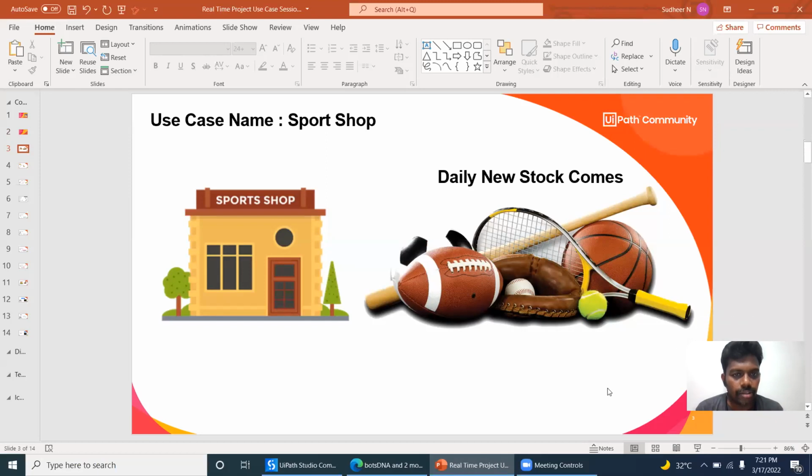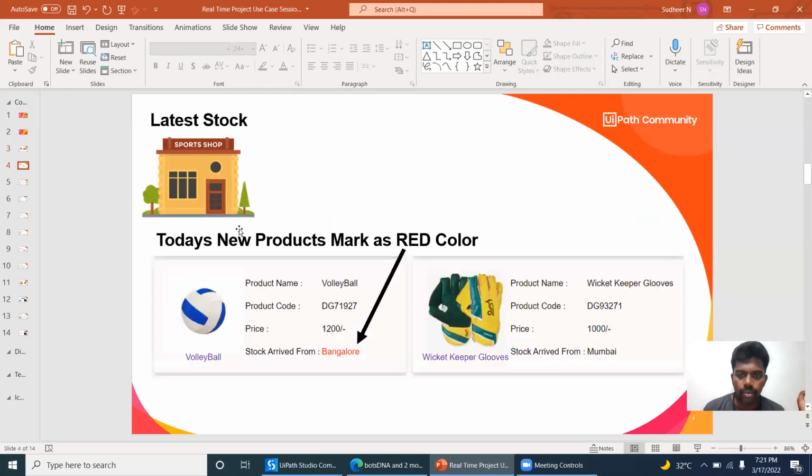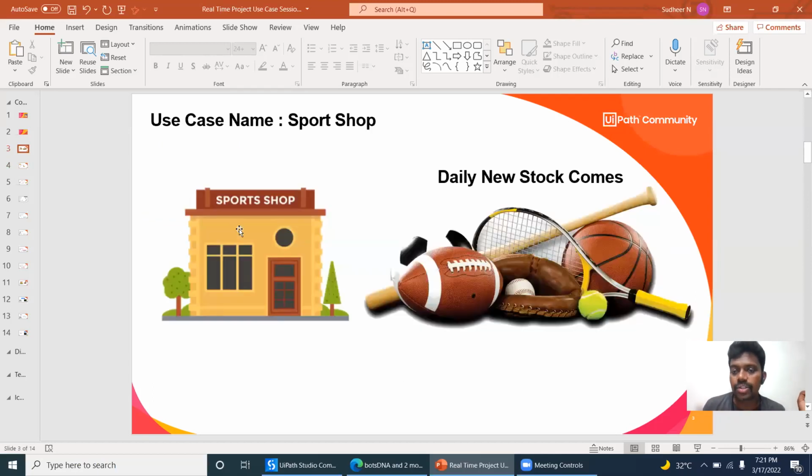So today we will take one project. The use case is called sports shop. I will tell you what exactly the problem is. There is one sports shop where they have a lot of sports equipment, products and goods. They are getting daily stock. Every day there is some new stock coming to the sports shop.